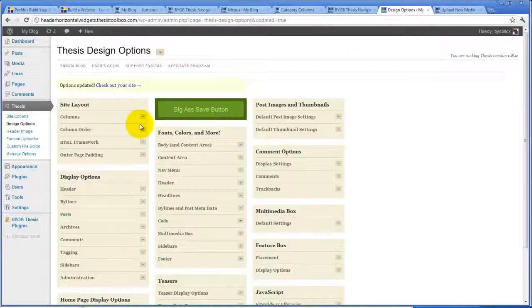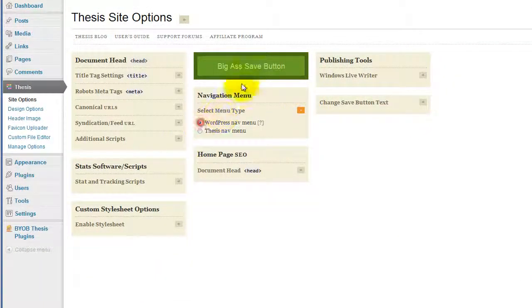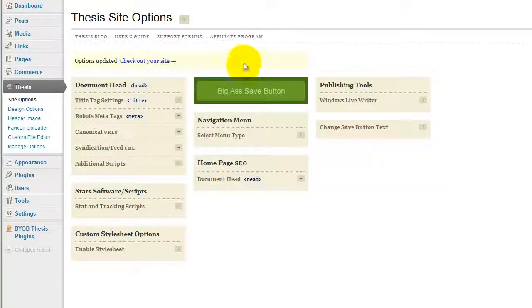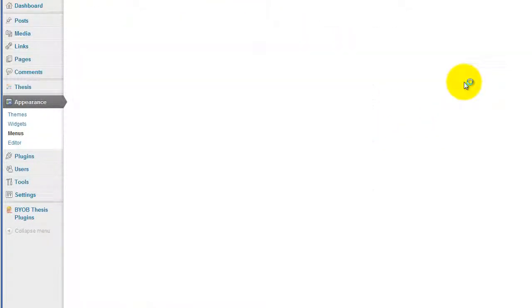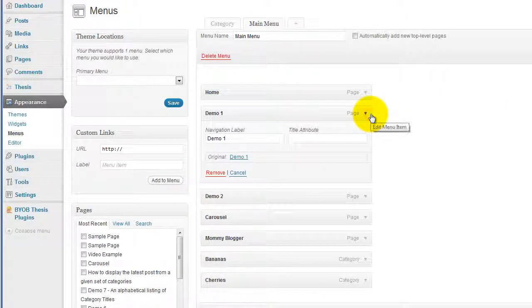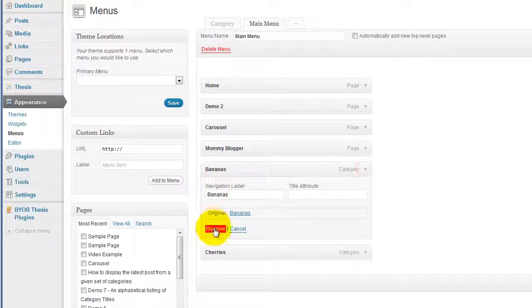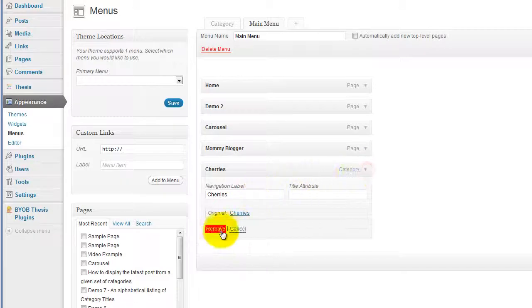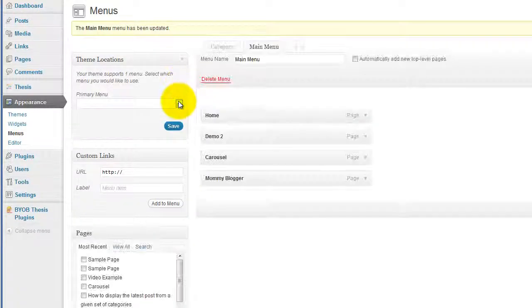Back to this Thesis Site Options. I changed the menu on the wrong site. Okay, WordPress Nav menu. We'll hit save to that. And then we'll come over to Appearance and Menus. We'll look at our main menu, and we're going to remove that one, and remove that one, and remove this one. 1, 2, 3, 4. It's a little different than the original one. We're going to hit save on that menu, and come over here and make our main menu our primary menu.